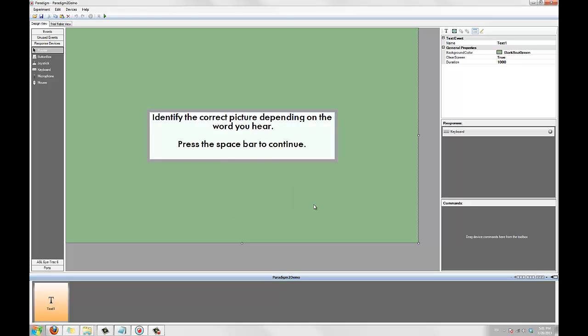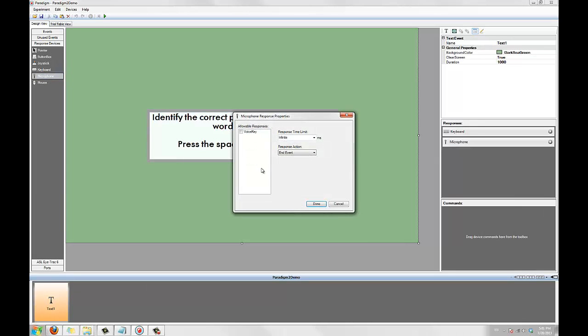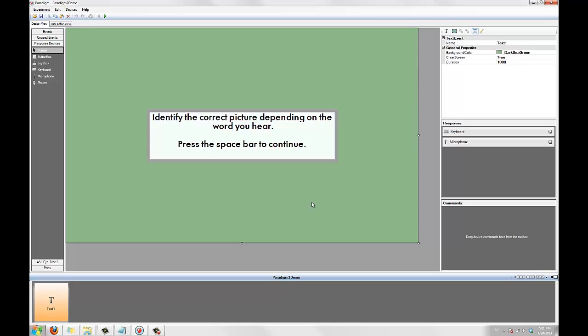With Paradigm, you can add multiple response devices to a single event. For instance, if you wanted to collect a microphone response in addition to this event's keyboard response, you just drag the microphone device into the response area and set its allowable responses. This event will now detect responses from both the keyboard and microphone simultaneously. We'll finish up this event by changing its name to Instructions in the property grid.